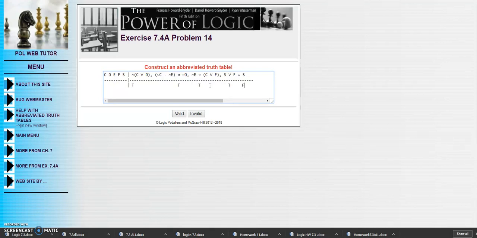Now, if S is false, we can start going back through this and take a look. In the final premise, we've got S or F, and we know S is false. So that tells us something. That tells us that F has to be true because S or F is a disjunction, and a disjunction is only true when at least one of the disjuncts is true. So we're going to put the T right there.